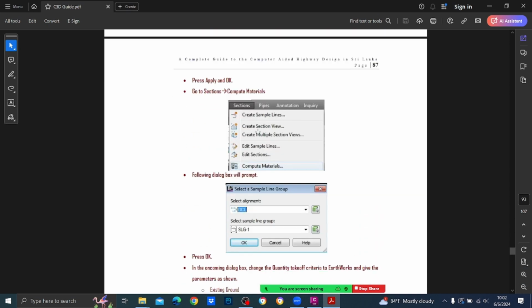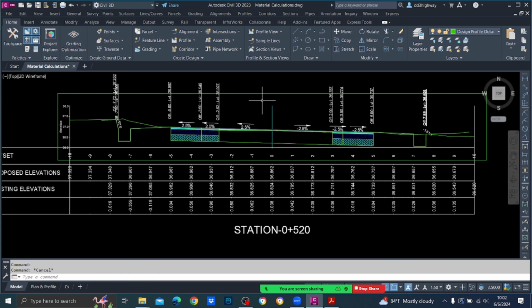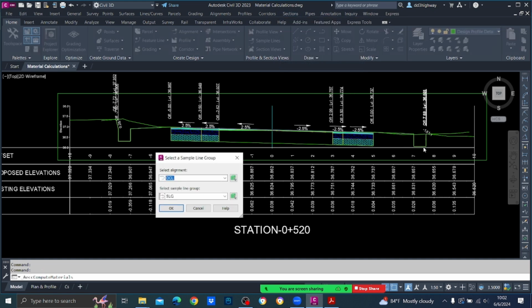Right, we did this one. Now it is just a matter of computing materials. So you go to sections, compute material. So that is very easy, right? Once you have done the required things, it is just a matter of a few clicks. So compute materials.